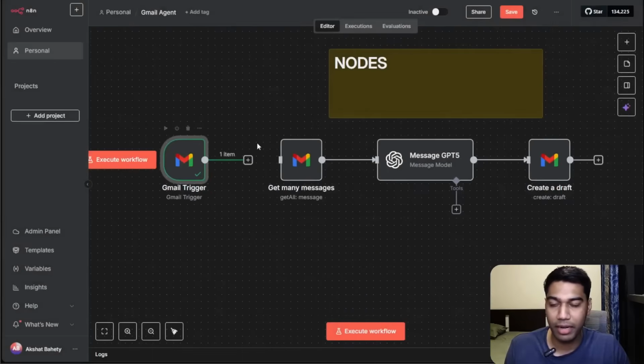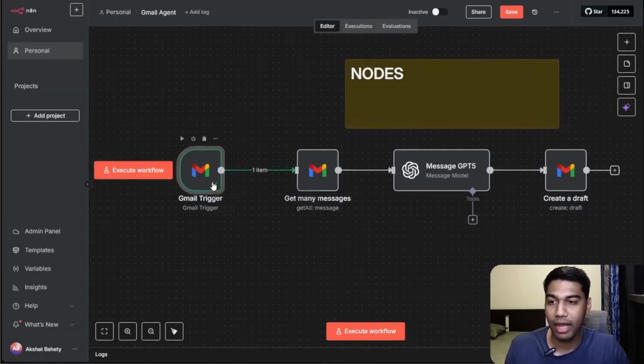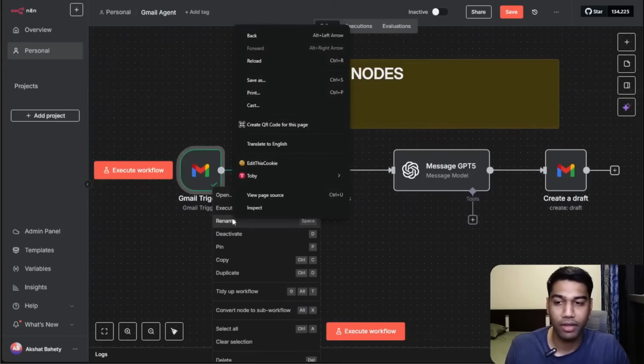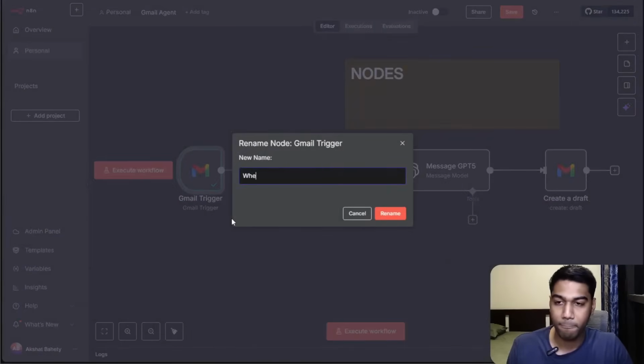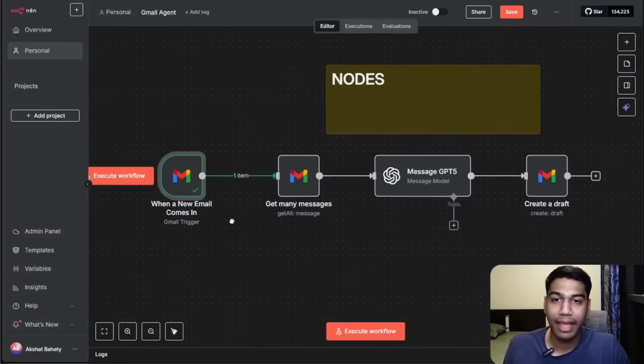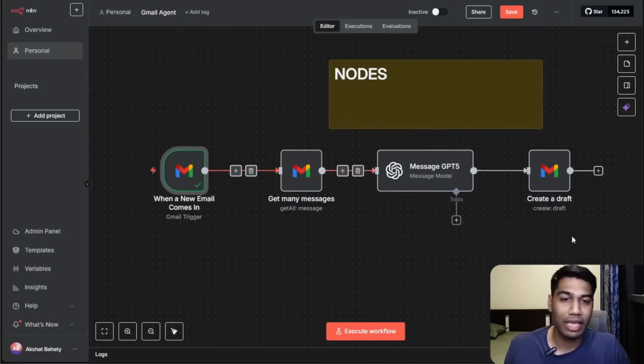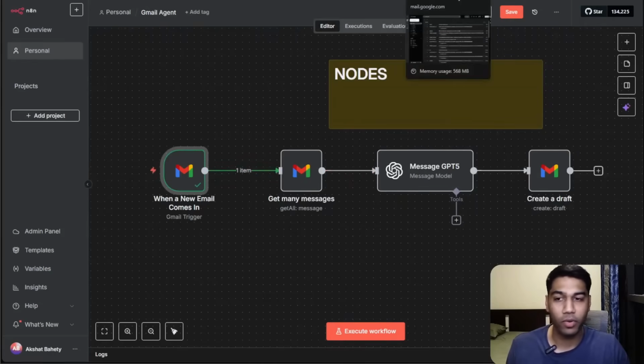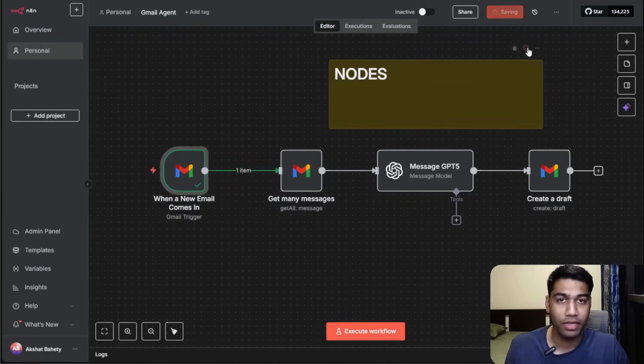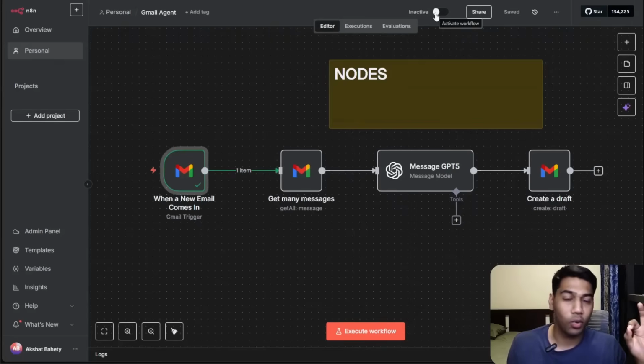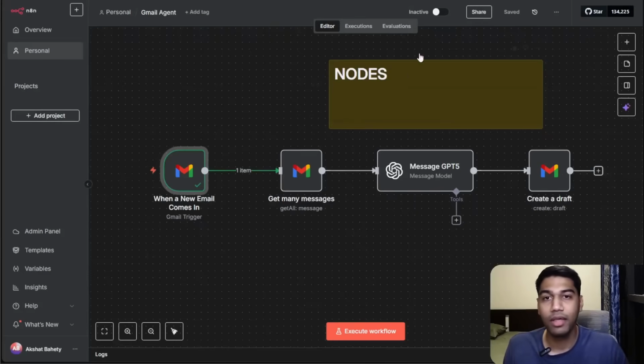So I'm going to take this Gmail trigger here, select this, and we can rename it. You can click rename here and say, when a new email comes in. So every time a new email comes in now, it will keep triggering this. Just to show you how it works, I'm going to click on save, and then we're going to move this to an active workflow. Till now, because we were testing, we did not need to activate a workflow. But now, because it's running every time a new email comes in, I am going to click on active workflow.